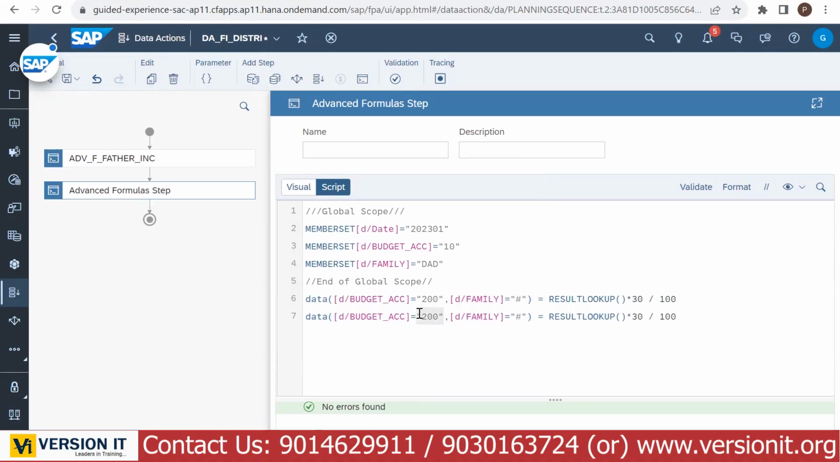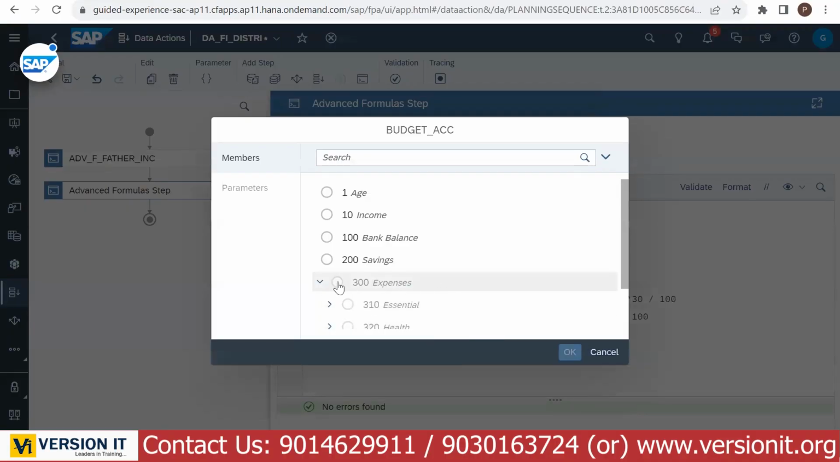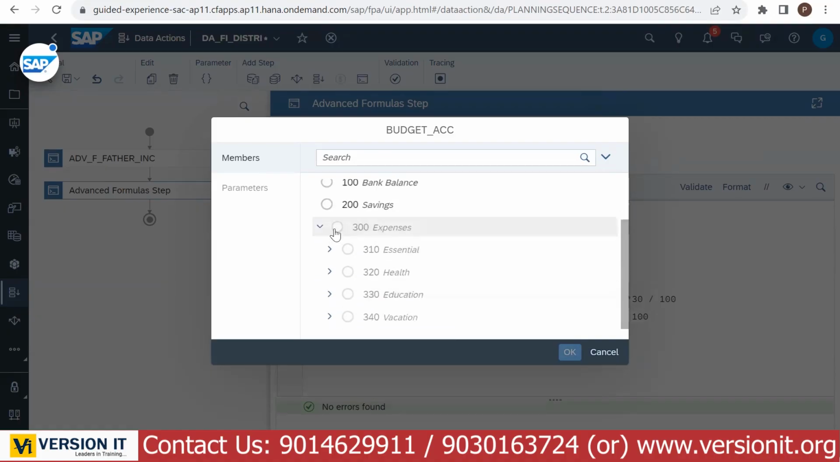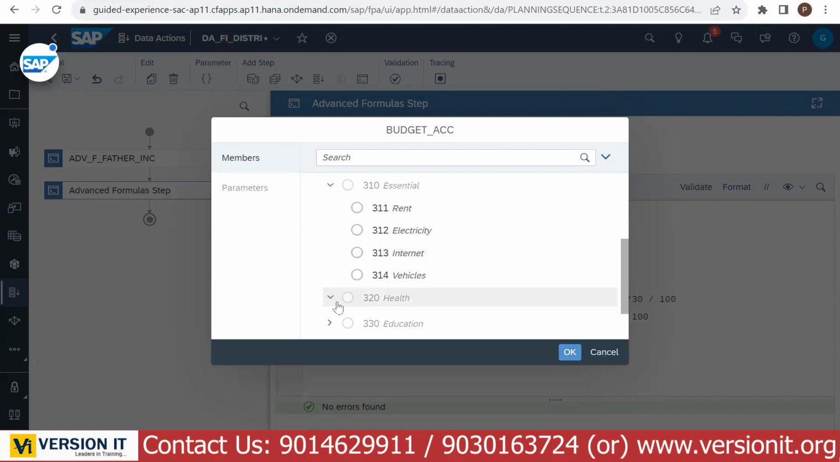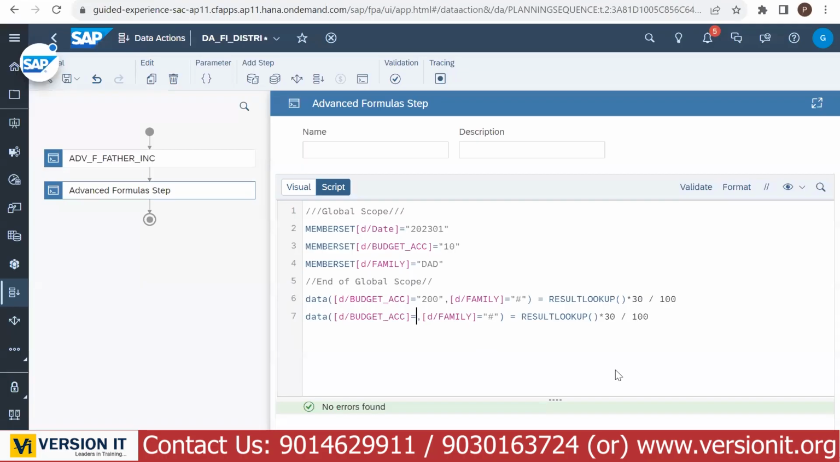And here instead of savings, I want to allocate it for expenses. Surprisingly, expenses cannot be selected. See, expenses cannot be selected. You can only assign the values to the child nodes because expenses is a parent node. So you cannot assign the values directly to the parent. You can only assign the values to these child nodes. See, you can select all these child nodes. Okay, if you want, you can do it like that. Otherwise, you can do a different kind of simple logic.